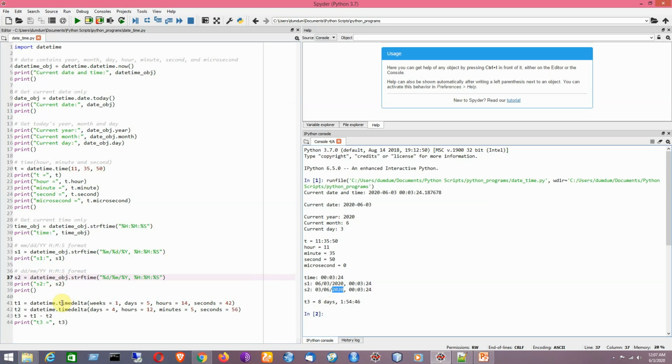Next I have used the timedelta object. I have taken two timedelta objects, timedelta being the fourth class of the datetime module. So I have used here two objects of the timedelta class, shown by t1 and t2. They have different arguments like weeks, days, hours and seconds. All these values are specified here for t1 and t2.